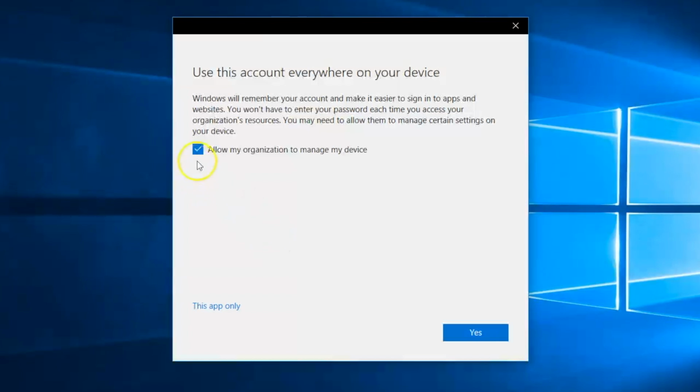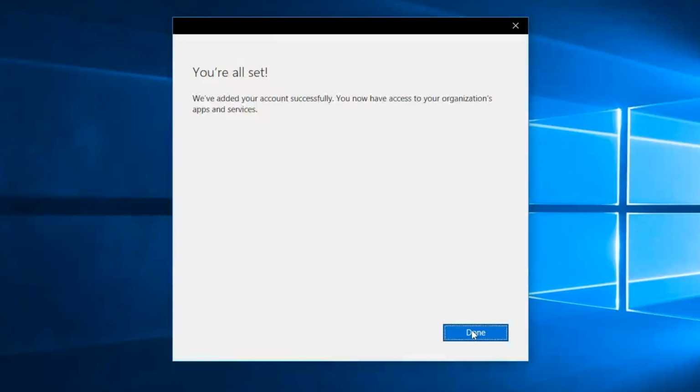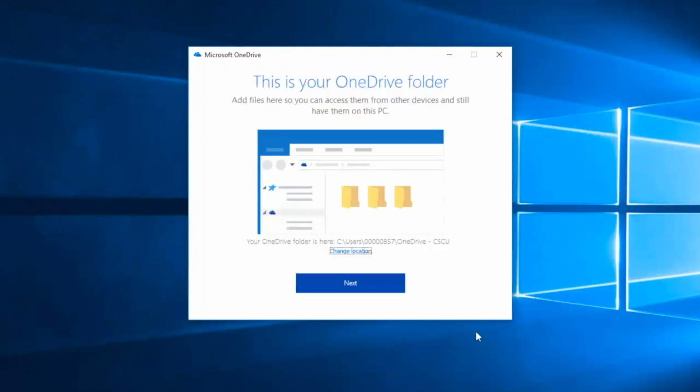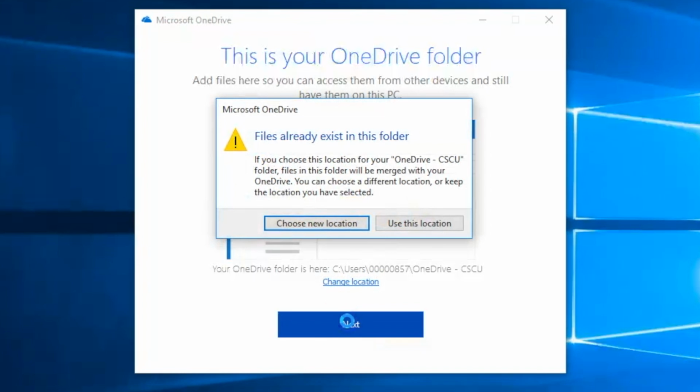Be sure that this remains checked: Allow my organization to manage my device. And click Yes. And you should get a message that you are all set. Click Done. And it will finish the sign in and setup process. And you'll get a message that you now have access to your OneDrive folder. Again, click Next.